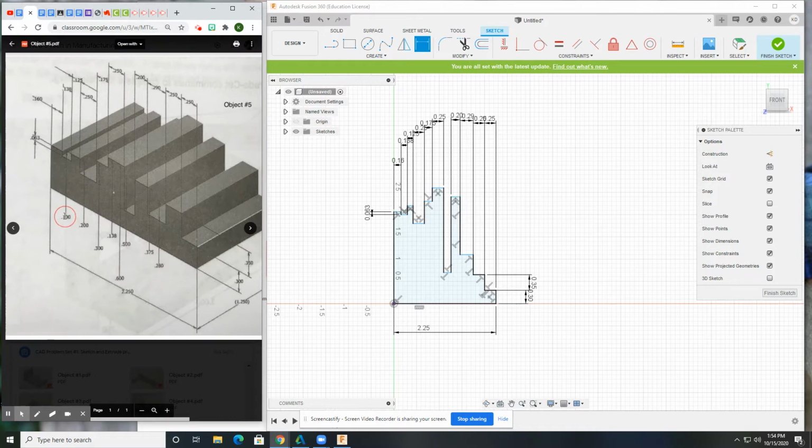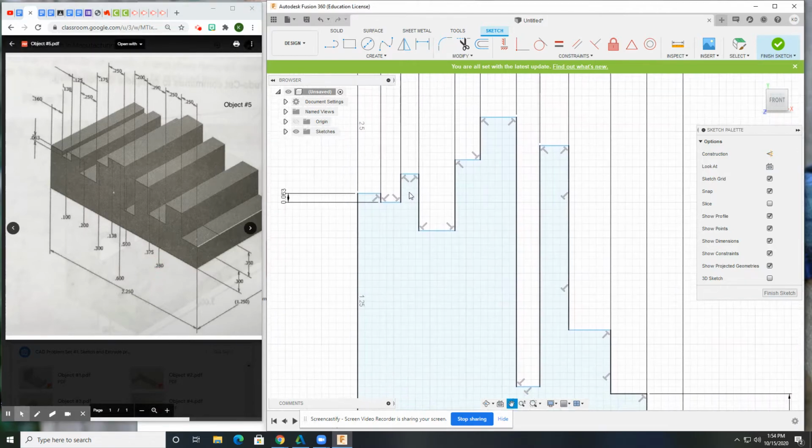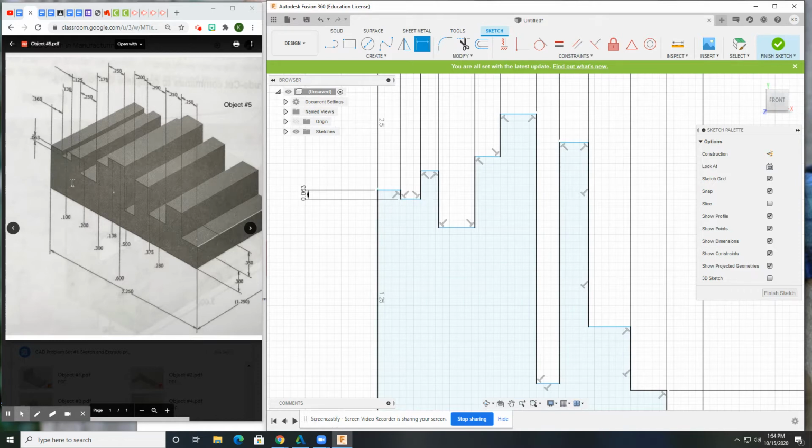So I'm going to start here with this 100, work my way over here, and then I should be fully constrained at that point if I've gotten everything correct. So let's go ahead and take a look at this. Okay, the first horizontal dimension is actually that 0.063, which I've already put in here. It is the distance between this line and this line. So now this 100 is the next dimension, so it's between this line and this line.